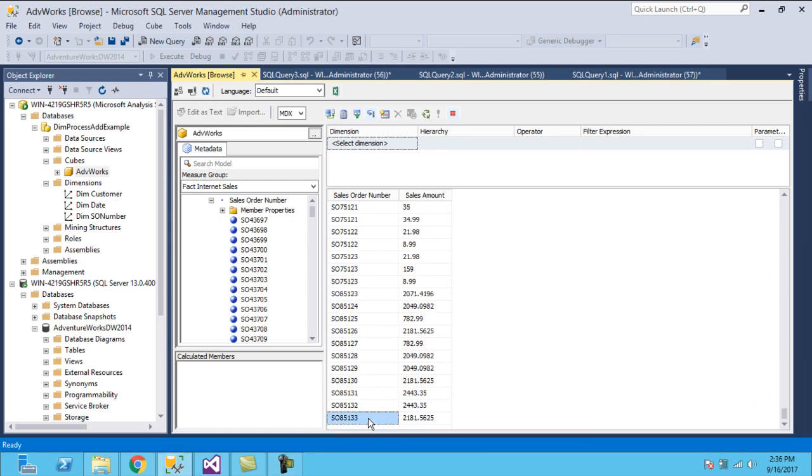Okay, so the maximum sales order number available in the cube is SO85133, which is the maximum number. Keep it in mind, so that when we process the newly added data in the data warehouse, we can easily identify it. So it starts with that number, SO8.